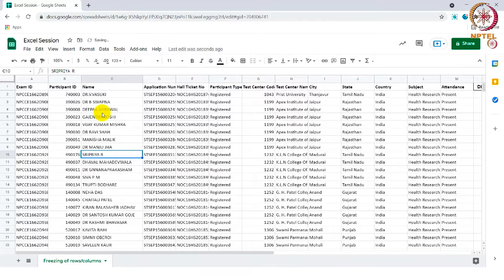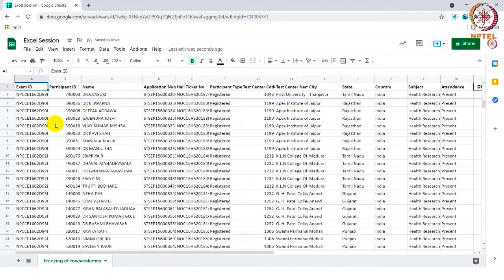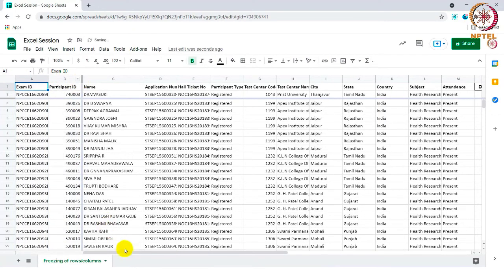Another simple way to freeze panes is this. Here you can see an empty box which has two thick lines. Drag this line till where you want to freeze. I am freezing till this row. You can see the results now. For freezing the column, select the two lines and drag the column till you want to freeze. Now you can see that the rows and columns are frozen.